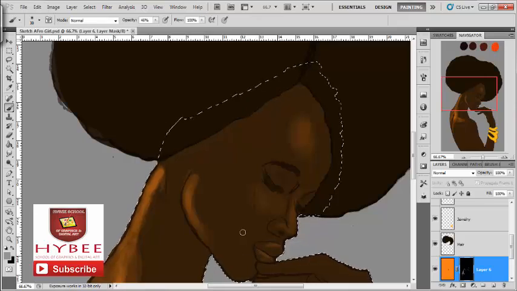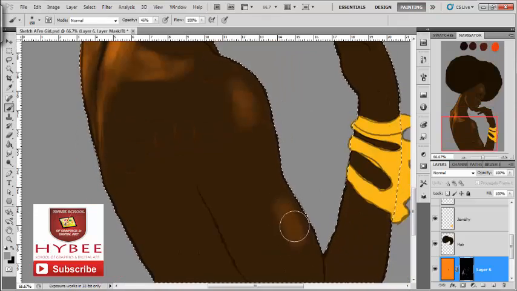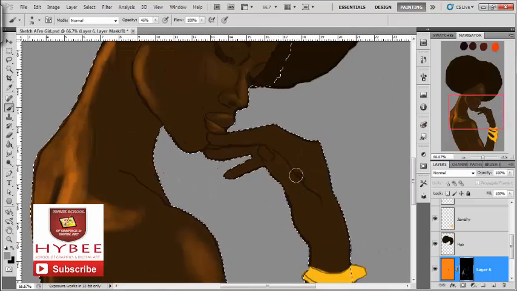So I'm trying to figure out where the light is hitting the skin. From the forehead to the nose, to the back of the model, to the chin, to the mouth. Shoulder.